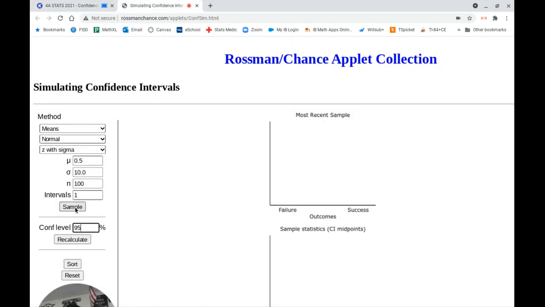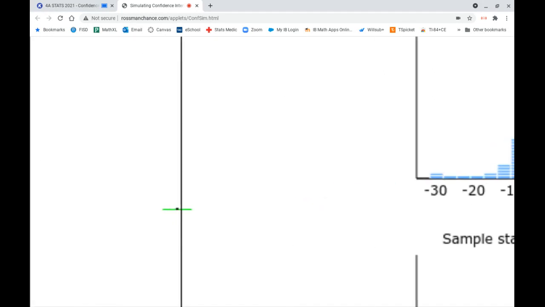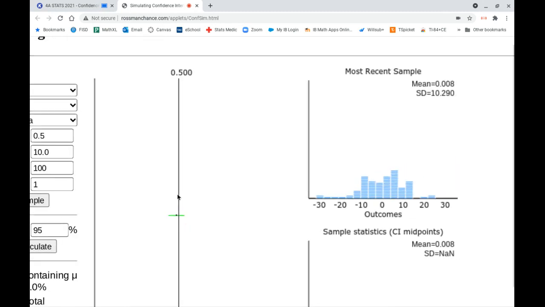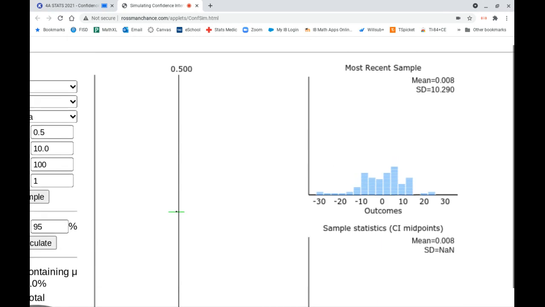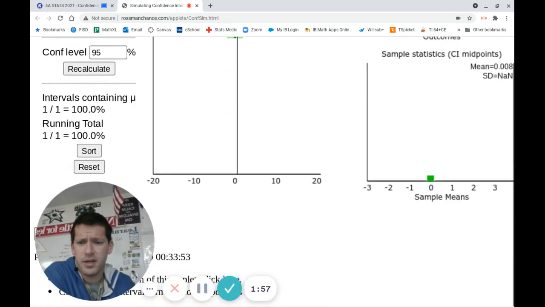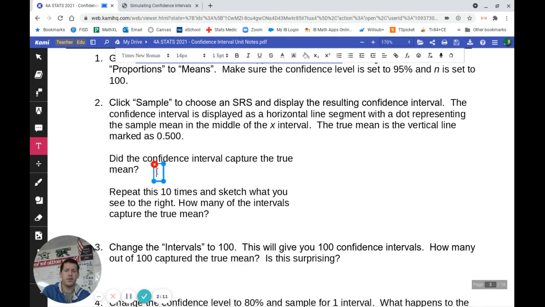So let's go ahead and hit sample. I'm going to zoom in a little bit here so we can see there's my confidence interval, my horizontal line, and my vertical line of 0.5. Some other things we can see over here on the left side: how many intervals contain our true mean. I got 1 for 1. Good job, me. So mine did capture the true mean.